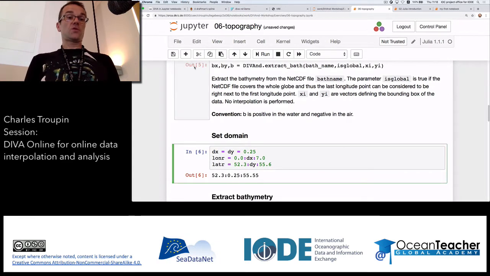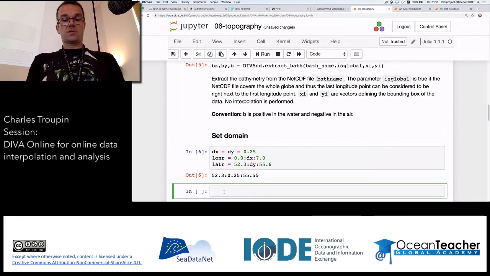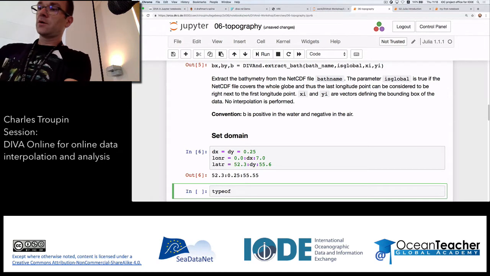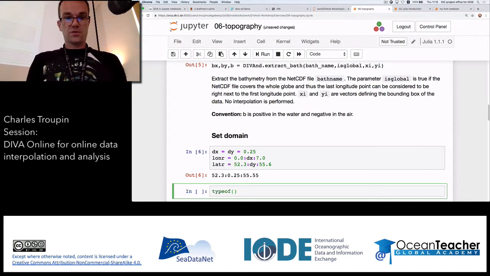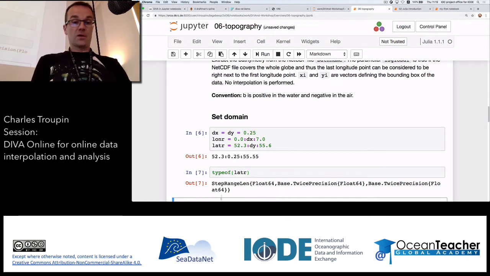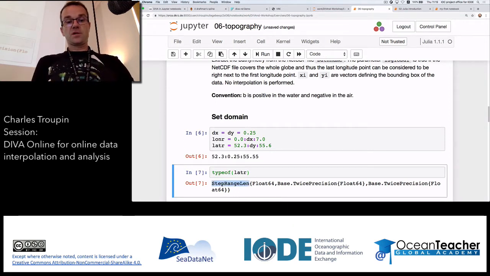And it's interesting also, always when you don't know a lot about Julia, I'm not very, very good at Julia, but I use a lot the command typeof. The typeof indicates the type of the variable you create, and I think it's useful to understand more what the code is doing. So typeof latr is a type which is called a StepRangeLength. So it's like a sequence of numbers going from 52.3 until 55. Inside this range, we have the numbers which are floats, etc. So it's quite a lot of details.